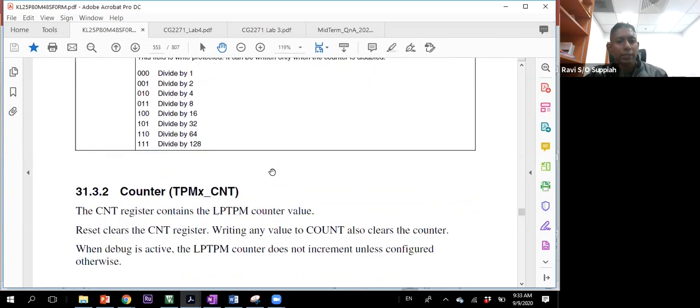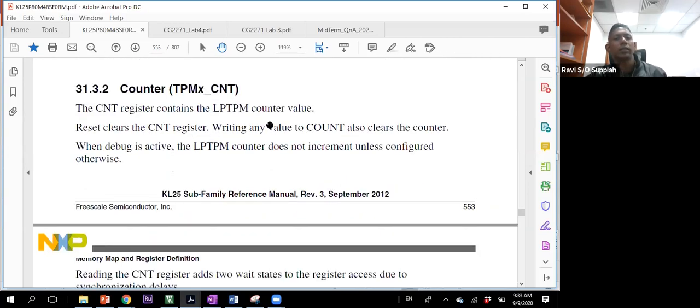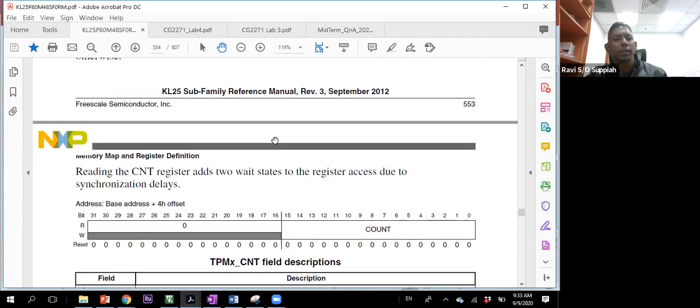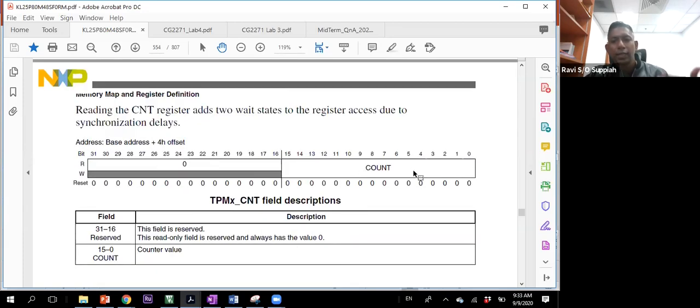Then the next thing is your counter register. The counter register holds the current count value. That means when my counter is counting up, what is the actual value? Generally, we don't need to worry about this because we will already pre-calculate that when my counter reaches a particular mod value or certain value, I will generate an interrupt or something, correct?